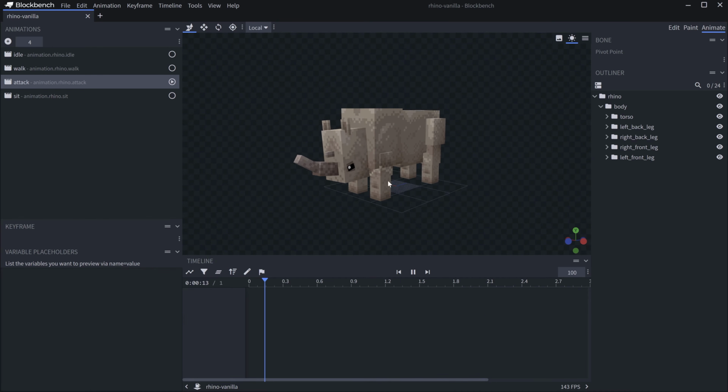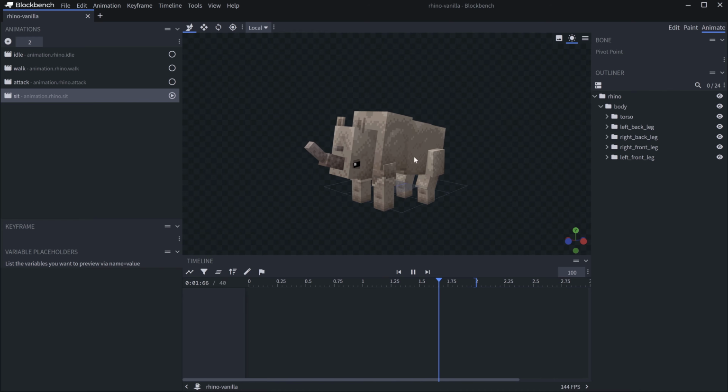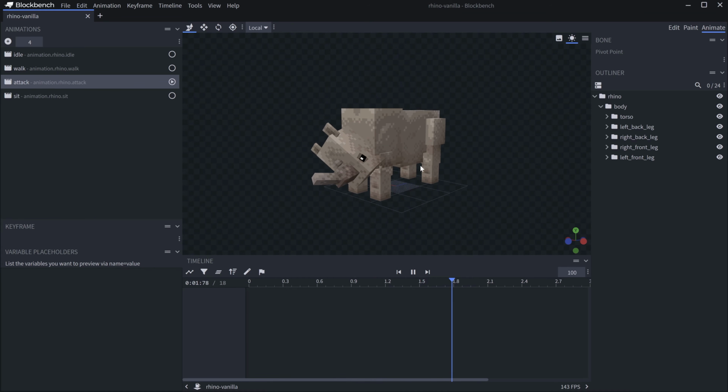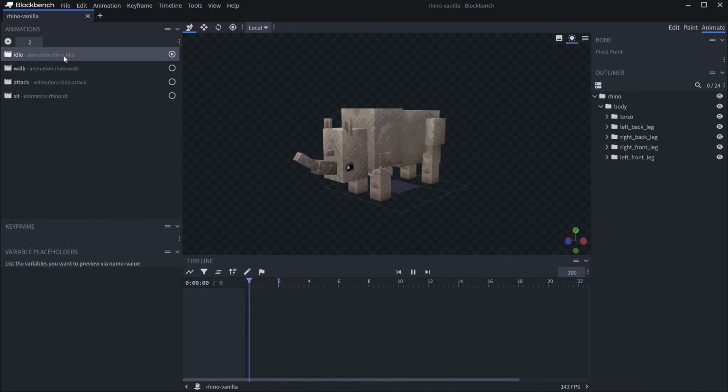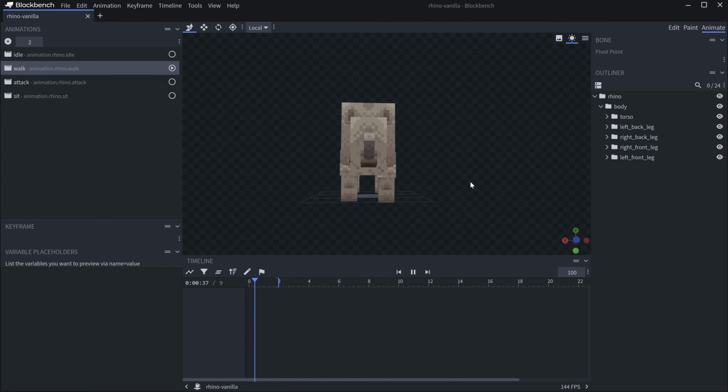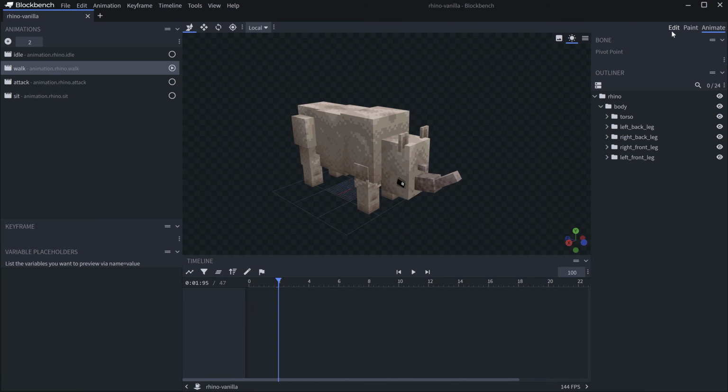And yeah, we even have an attack animation right here. We also have a sitting animation, which is not really needed right now, but the attack animation is going to be one thing that we're going to tackle in the next tutorial. For now, we're just going to implement the idle as well as the walking animation. It's quite subtle, but I think it's enough to show that the Rhino is walking. And yeah, let's do that.